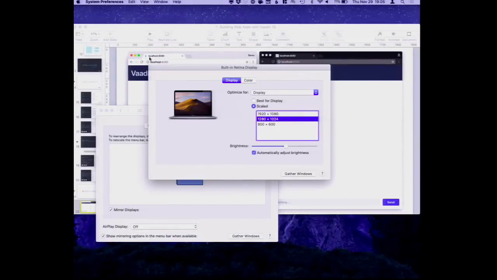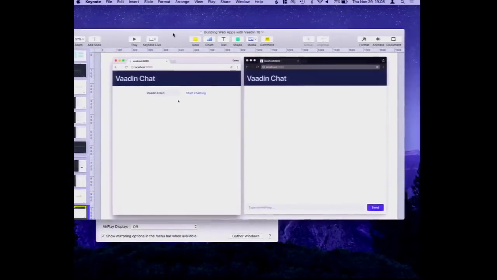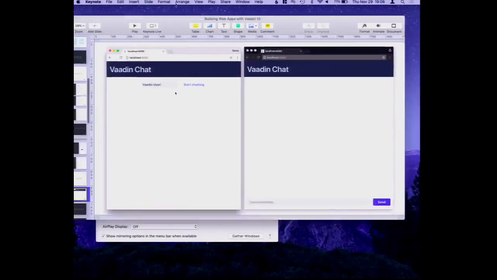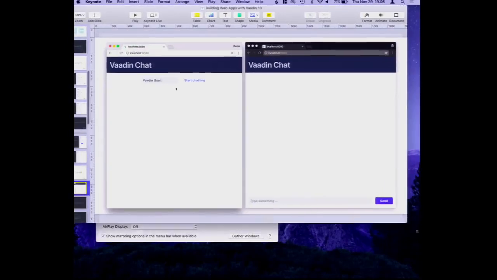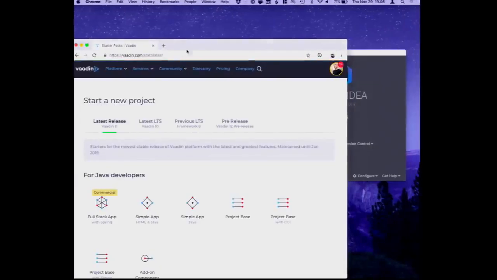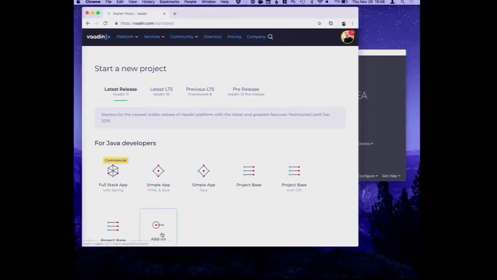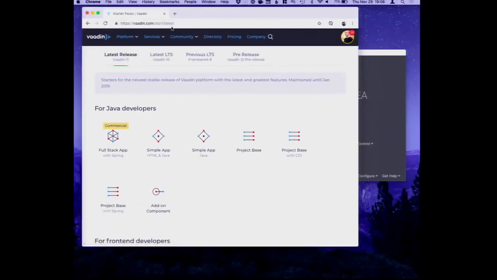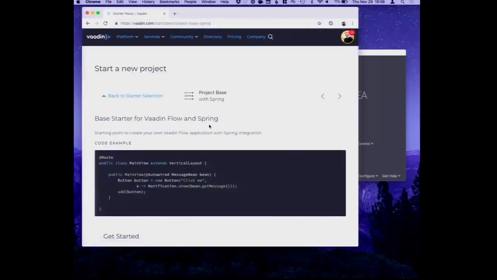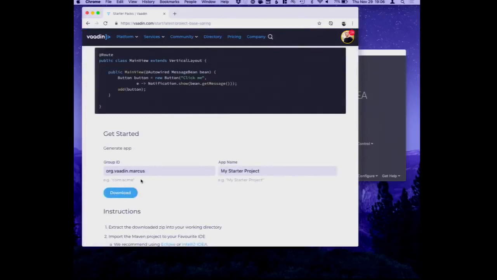Okay. All right, so we'll keep this up here as our spec. This is what we're aiming to do. Let's make it a little bit bigger. I'm going to start my project here. I'm on vaadin.com/start, and I'm going to download a project base with Spring. This will allow me to put in some default stuff like the group ID and app name.